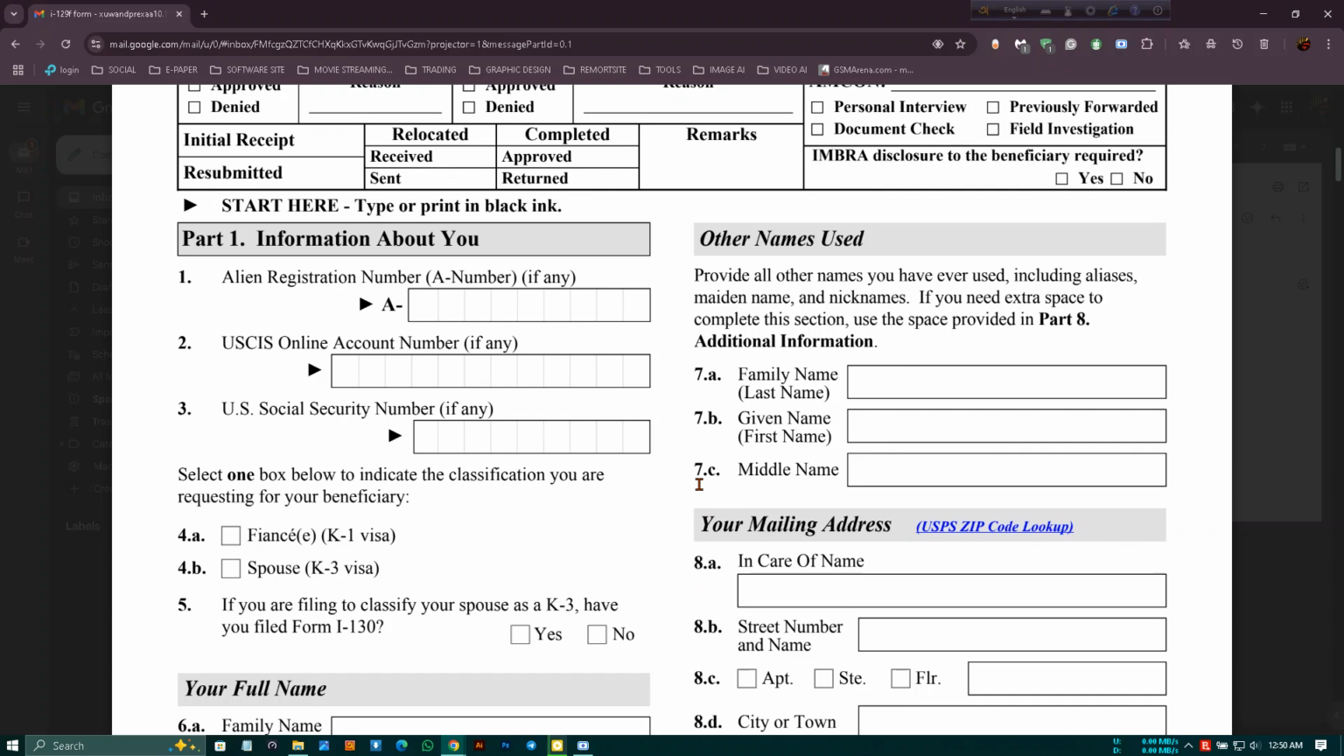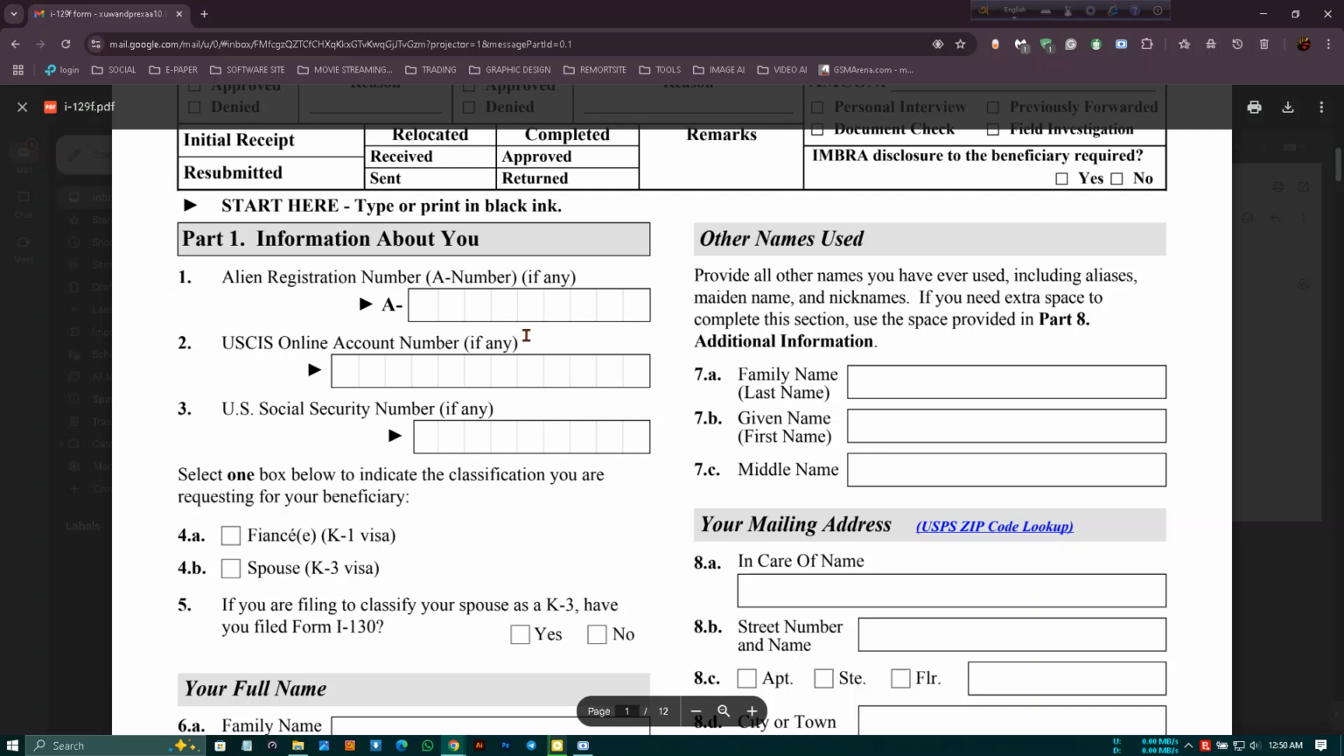Step-by-step instructions for filling out Form I-129F. For USCIS use only. Leave this section blank. Part 1, Information about you, U.S. citizen petitioner. This section collects details about the U.S. citizen filing the petition. Question 1.